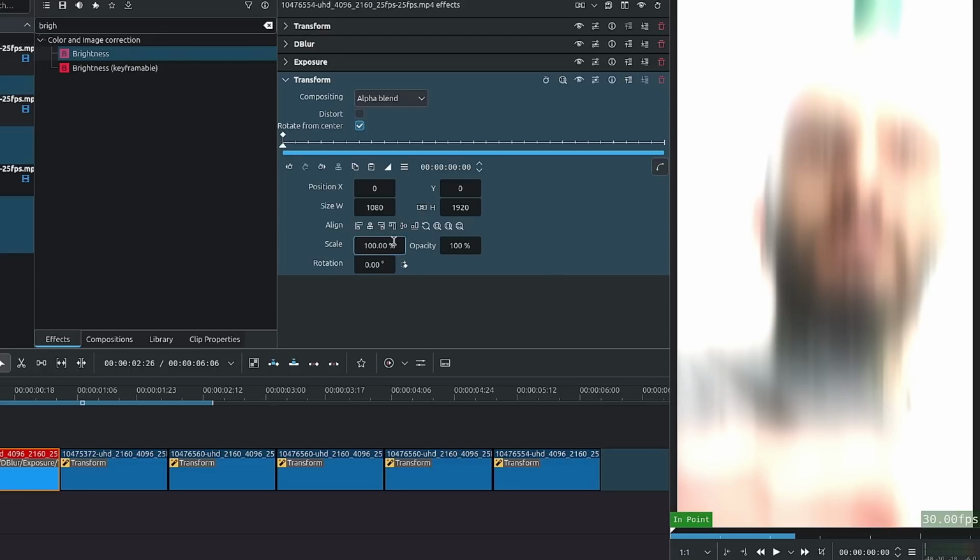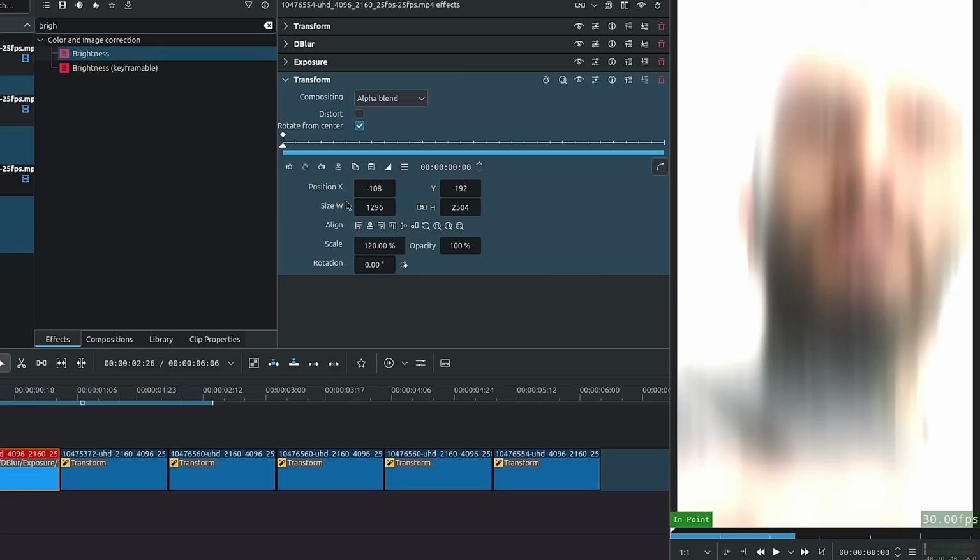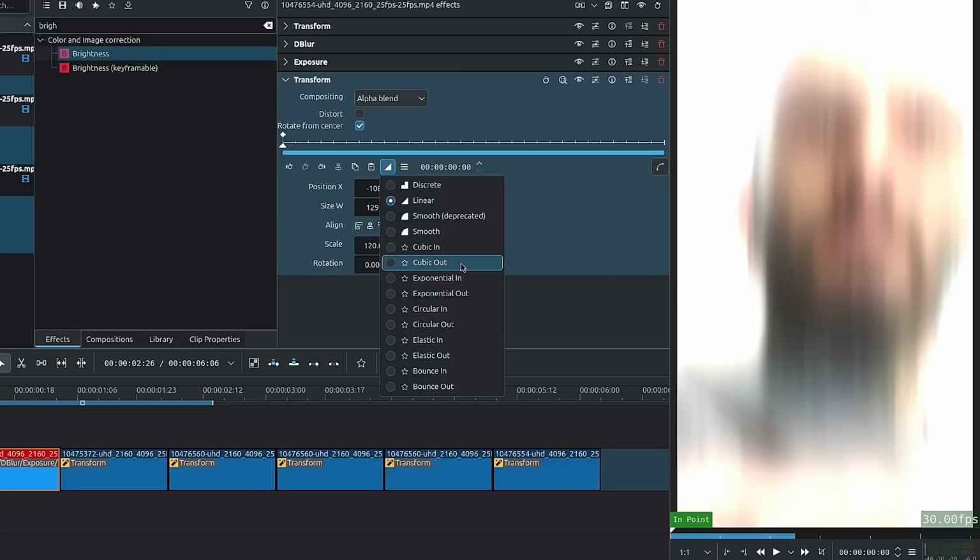In my case, a lot of these are zoom outs. So I'm starting with zoom out. So on the very first frame, I'm going to set this to 120. Then I'll change the interpolation to cubic out.